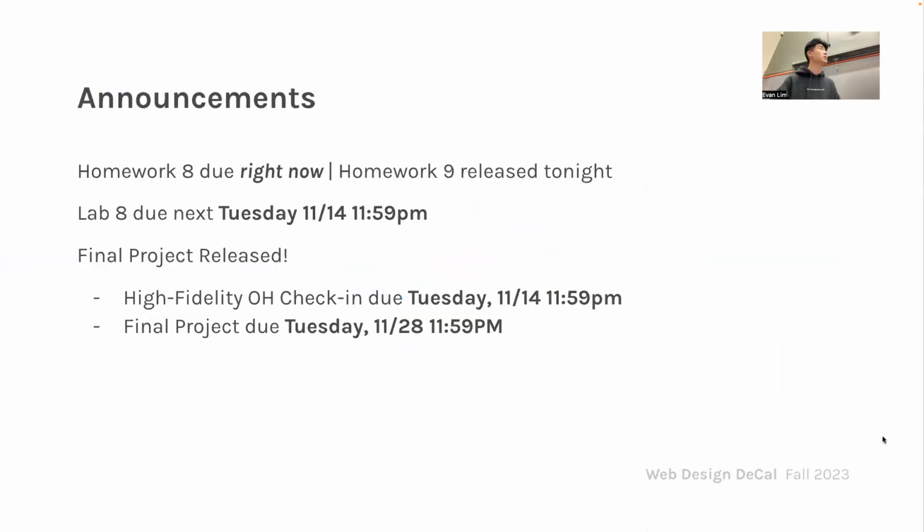So, some announcements. Homework 8 is due now, and homework 9 will be released later tonight. Lab 8 is due next Tuesday as usual. And the final project has already been released. Check Ed if you haven't seen the logistics already. But just know that next Tuesday, along with the lab, you'll have to do your high fidelity mockup check-in, similar to how we did with the midterm. And then the whole final project will be due 2 weeks from then.